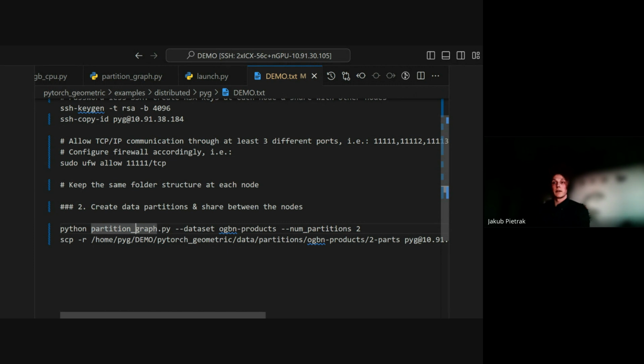And when you're running a distributed training, all of the nodes have to see the same data. So basically, you need to run this at one of your nodes that is capable of handling the whole dataset in memory, and then copy the partitions to respective nodes. Alternatively, you could also use a shared volume if you have access to this kind of setup.